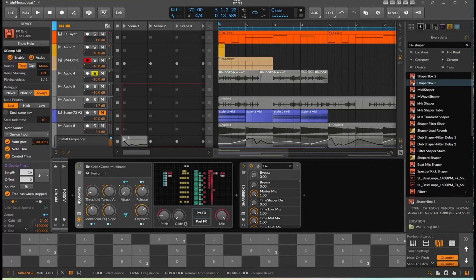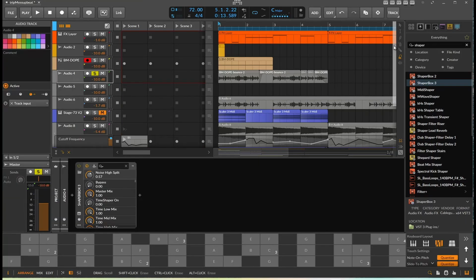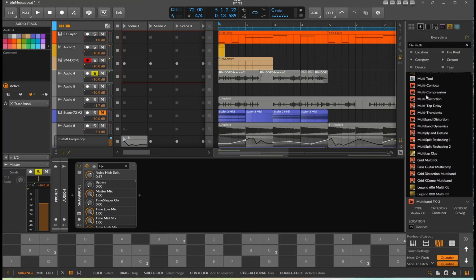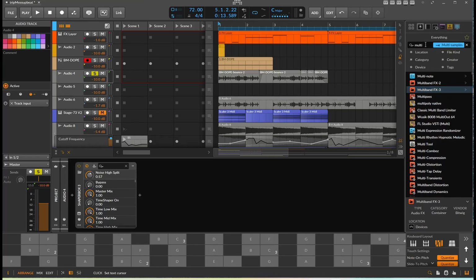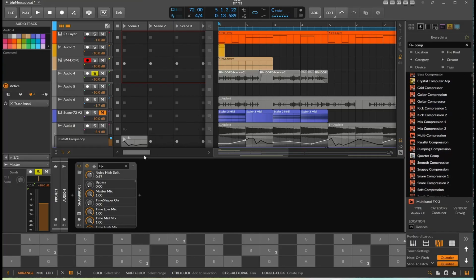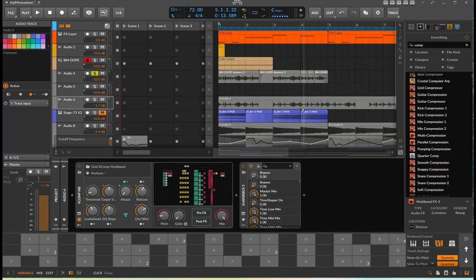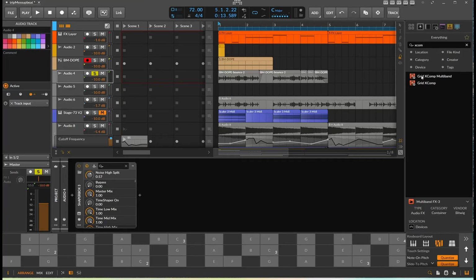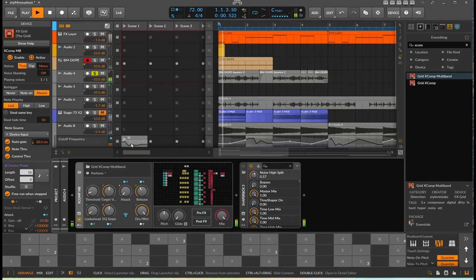I found this thing in Bitwig, the comp multiband, because basically I want to bring up the highs a bit. So I wanted to find, oh, there it is. I wanted to find this one in OTT, but I didn't even think about that one. There we go. So pop on the multiband to give it.